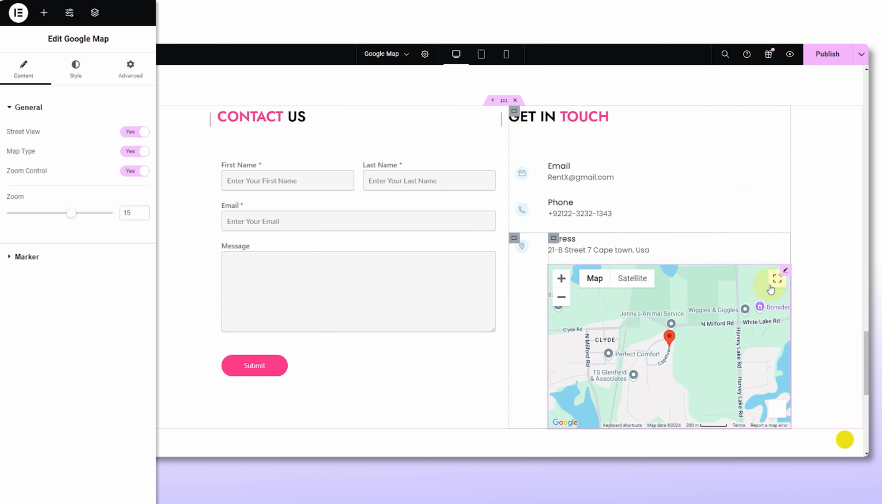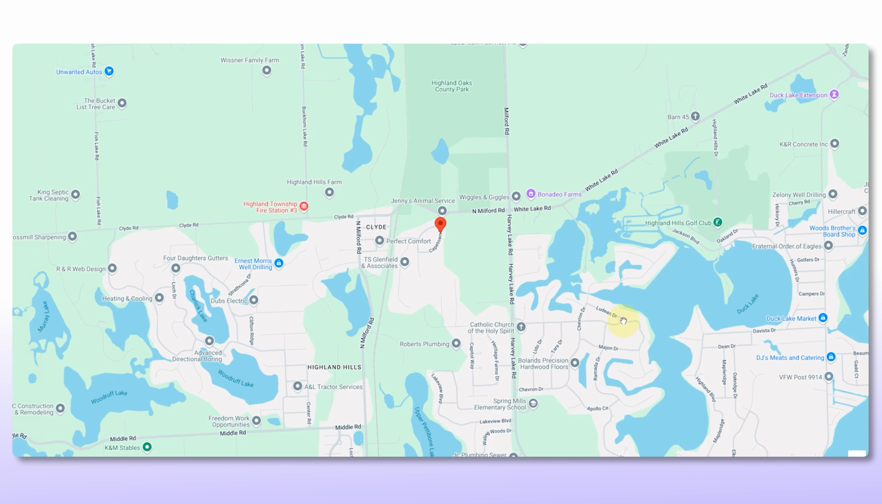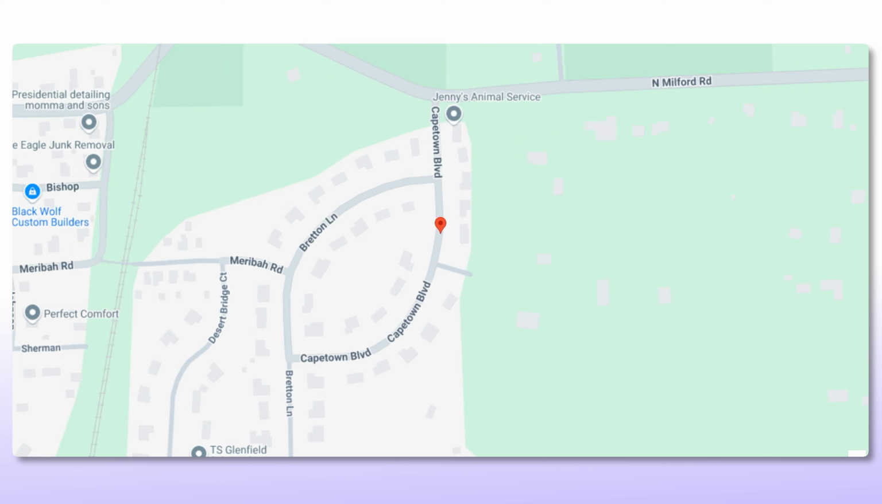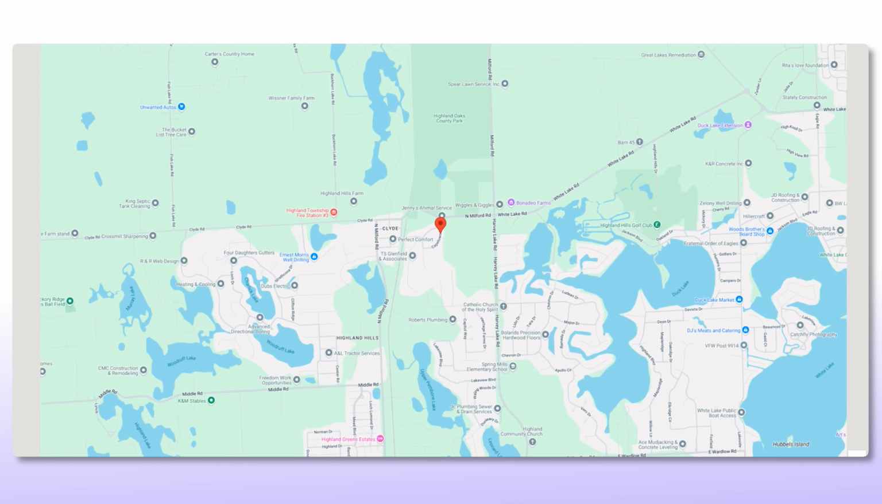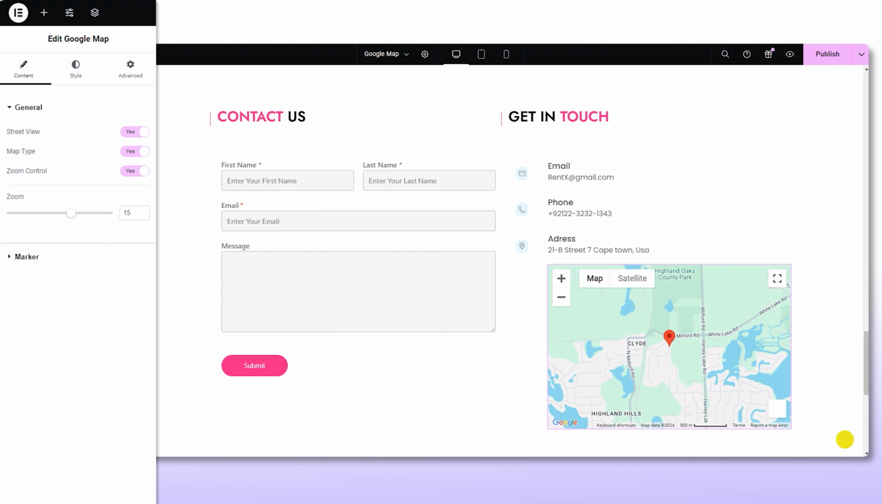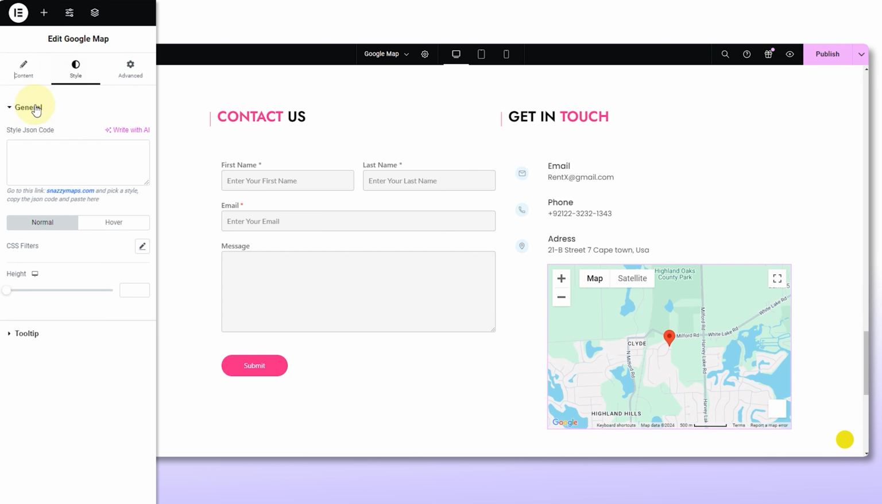Lastly, check out the square icon in the top right corner. Click it to view the map in full screen. Zoom in and zoom out in the full screen mode. To exit full screen, just click the icon again. And with that, the content tab is all set. It's time to head over to the styling tab and give the map a stunning look.